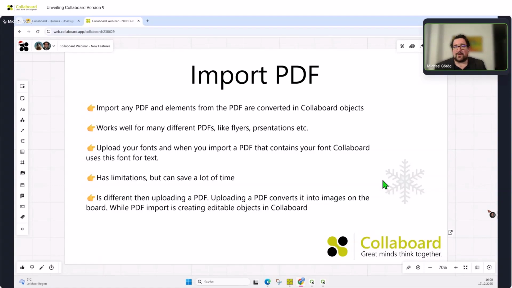And if you want to preserve the font, then you can upload your custom font to Collaboard. So every admin of your organization can upload any kind of custom fonts to Collaboard, which then becomes available. And when you import a PDF export from your corporate presentation now, the font is also respected and you can use it in Collaboard. Of course, it has some limitations and doesn't always work perfectly, but it also saves you a lot of time and allows you to edit a PDF directly in Collaboard.